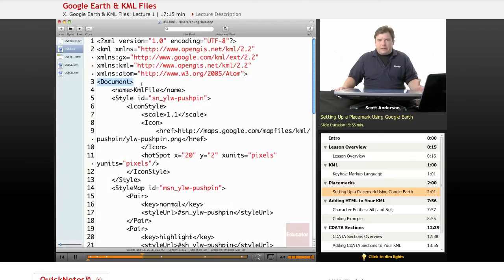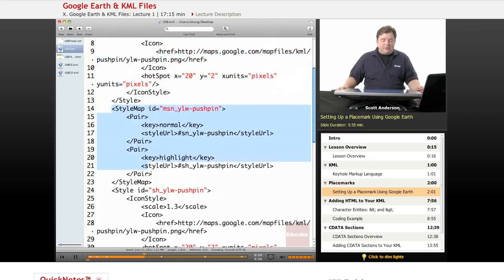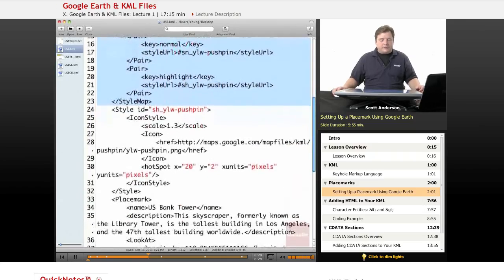The next element, which really encloses the rest of the file, is the document element. It's named KML file by default. First thing it includes is a whole bunch of style elements. These style elements actually describe the icon itself, the actual pushpin icon that appears on my Google Earth screen. It talks about which image they're using. In this case, it's a yellow pushpin by default. It talks about how it should behave when it's hovered over. For example, the default behavior is that a pushpin place mark will enlarge slightly to call attention to itself when you hover your mouse over it. That kind of thing is all described in these style elements.